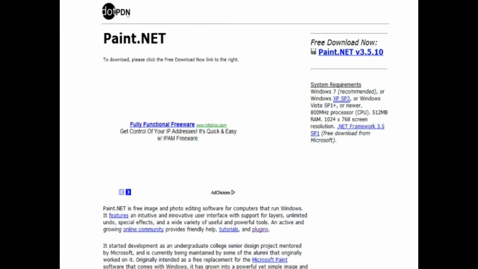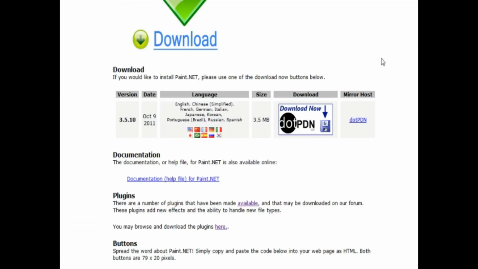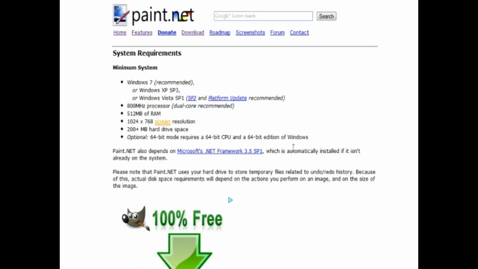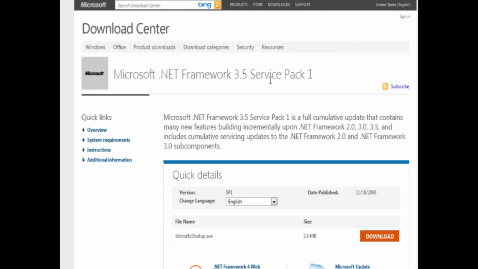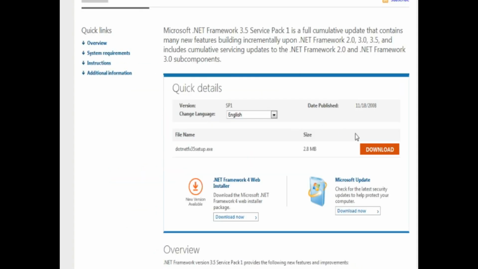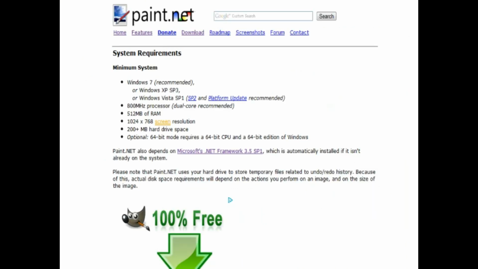If you do not have .NET, for example my desktop did not have the .NET framework, paint.net said I need the .NET framework, and it gave me this link here. It's very, very easy to install. It sends you to the download page here. All you have to do is click download and follow the directions to get the .NET framework installed.